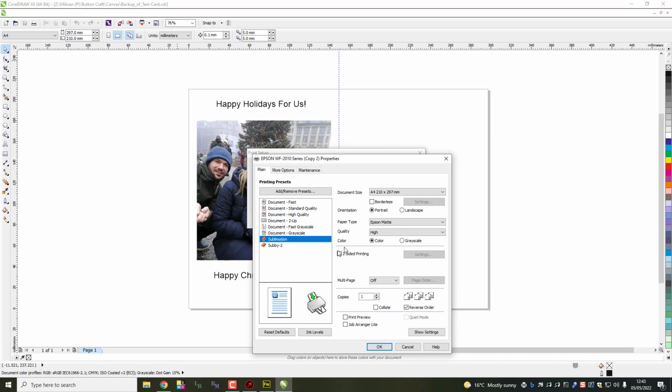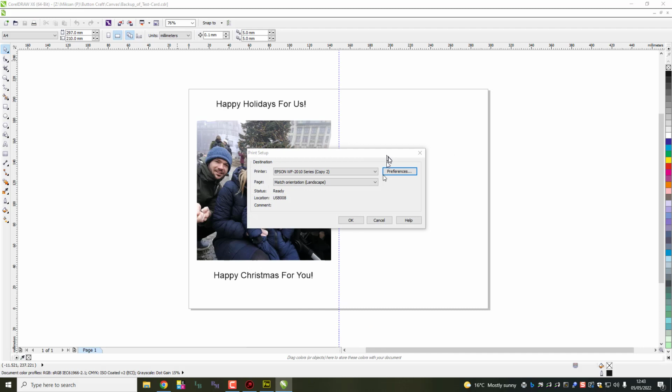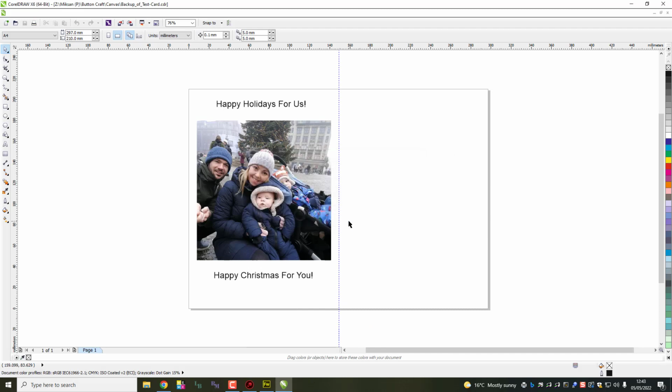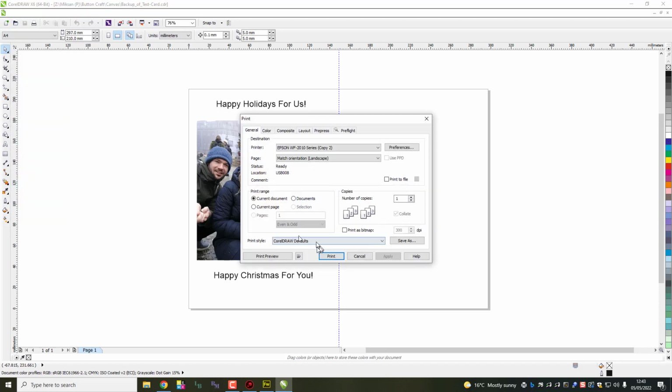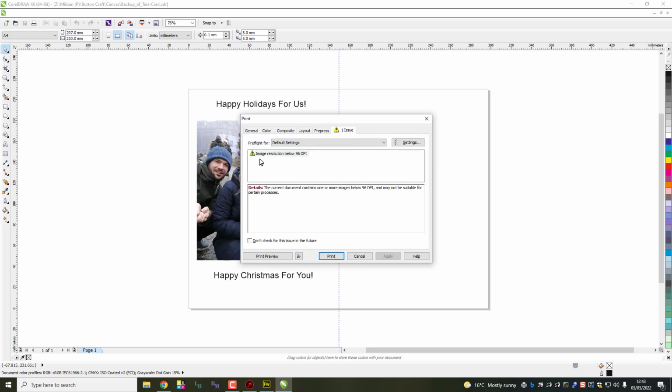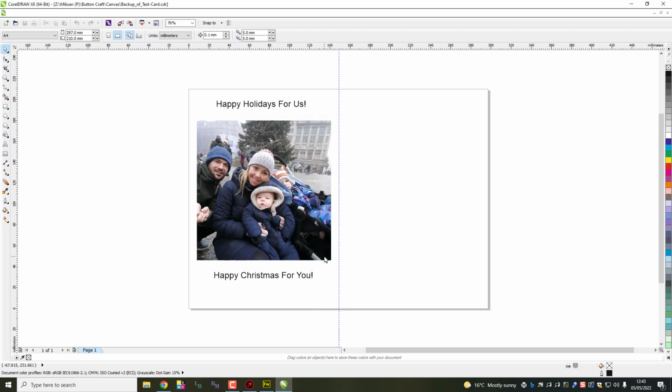So that's basically it. All you would do then is click OK, and you would click OK, and you would click File, Print. It's got an issue. Let's see what that is. Image resolution below, yes it will be on that particular image, I wouldn't worry about it. So you just override it and you click print, and that's gone off to print. Now providing you're getting a printout from Fireworks and Coreldraw, you're good, you're ready to go.